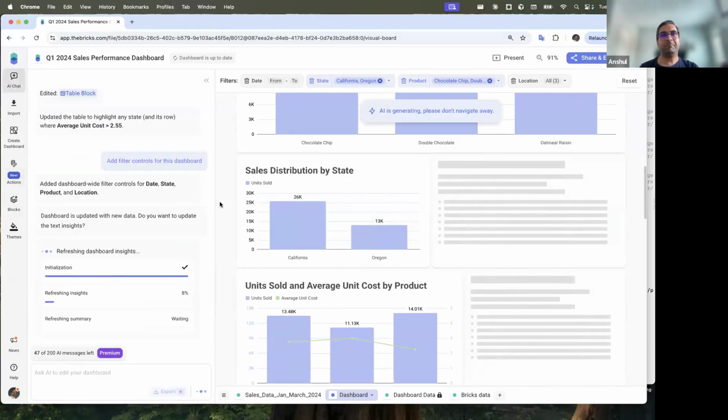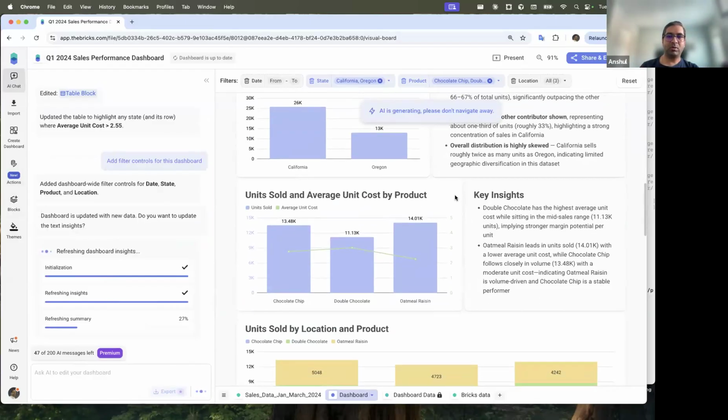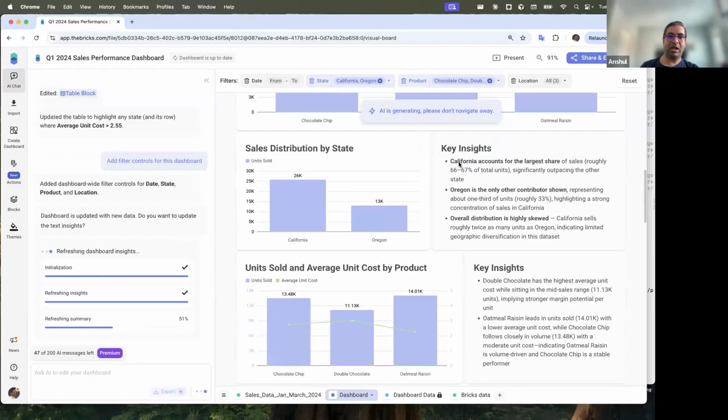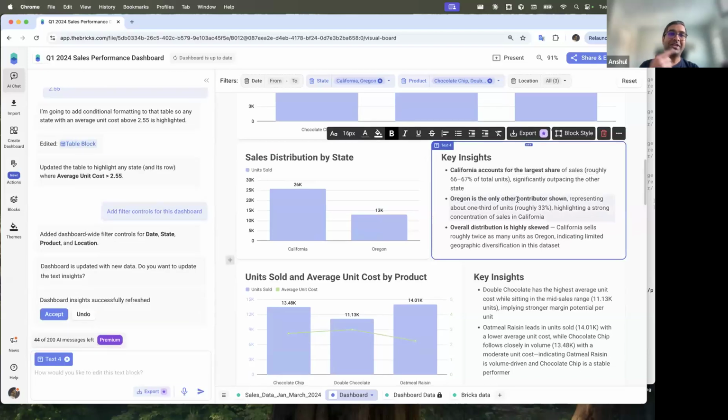Now AI will try to understand what filters or changes have been applied to your data, and it will try to refresh your insights accordingly. As you can see over here, all the insights got updated. Now we only have California and Oregon over here. And AI was intelligent enough to mark some of the metrics in bold because I had used a bold styling for California. So that's how you'll be able to apply your filters and refresh your insights.